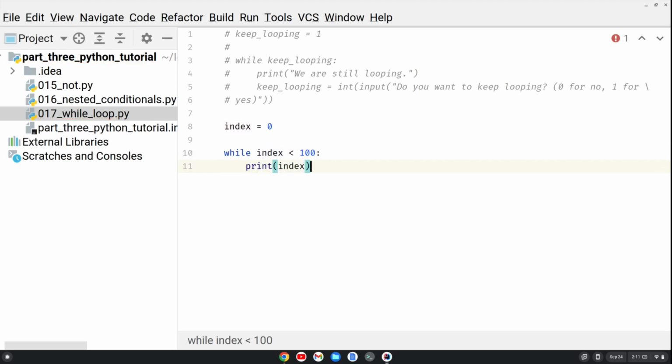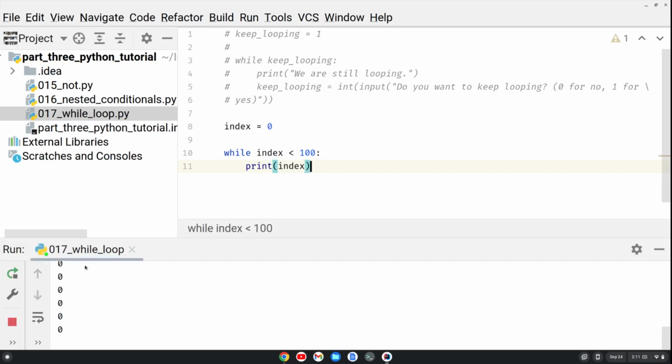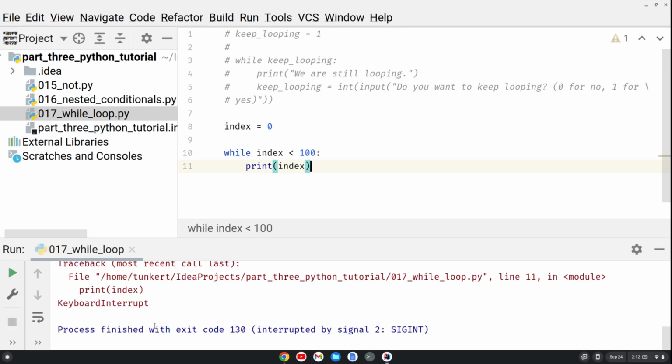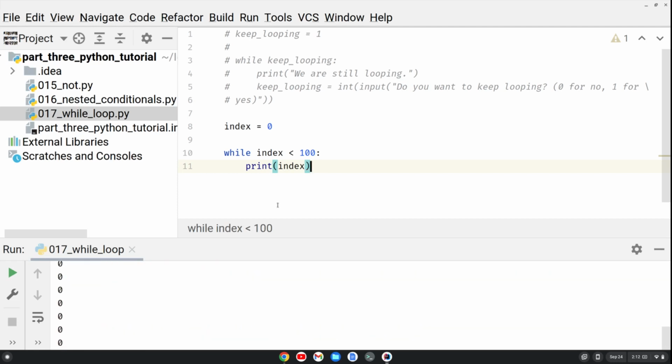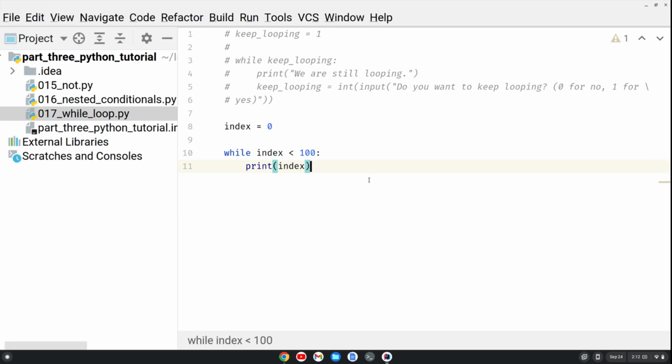Now I'm going to show you what happens if I don't increment the index right now. So let's run it. And we see it's still running. It's just going along. And I'm going to hit stop. We were basically in an infinite loop where it was just printing 0 because we're not changing the index. So it's always less than 100. So we want to make sure we don't do that.